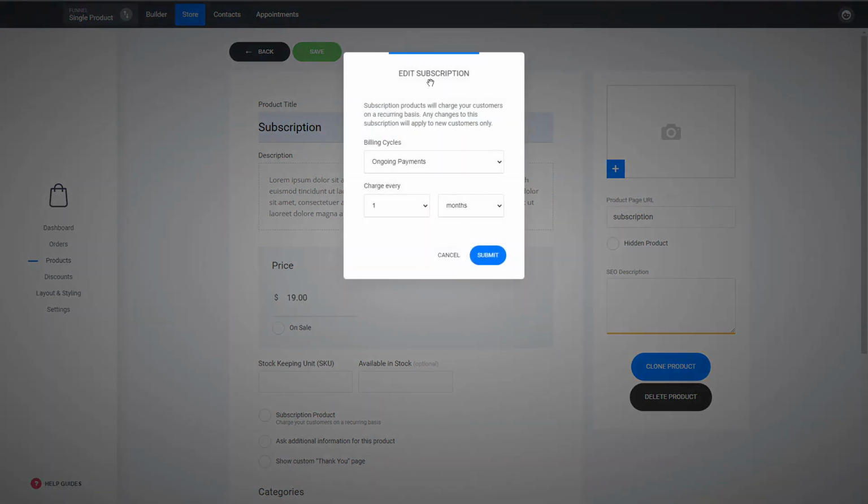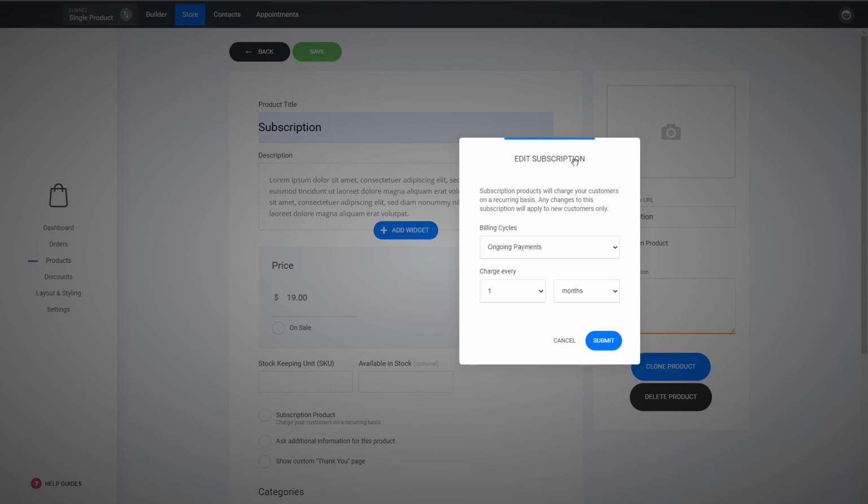So by clicking on it, you have the subscription settings. If you want it to be ongoing, so for as long as the user wants to be charged, you can just add the information here to be ongoing. So just leave it as it is. But if you want it to be installment, so X amount of times for the user to be charged, you can select how many you want that to be.